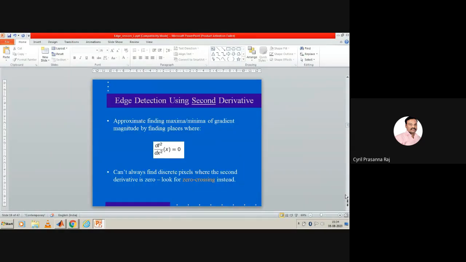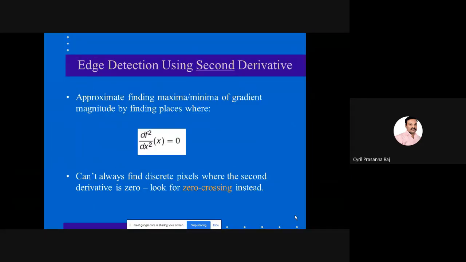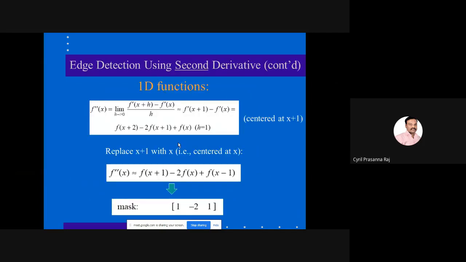Let us take a few more examples and understand. Let us see what the second derivative is all about. Second derivative is d square f by d x square. And you will find that there is a zero crossing occurring. Let us take a simple example also. In second derivative, f double dash of x is equal to f dash of x plus h minus f dash of x by h. So this is first derivative. Again taking the difference of that, it will give you the second derivative, which is also equal to f dash of x plus 1 minus f dash of x.